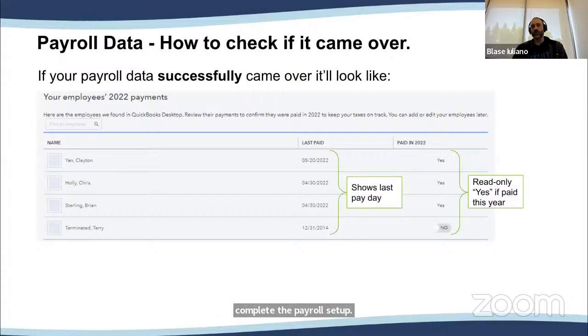But then afterwards, you need to go and deactivate those employees. Otherwise, you will continue to be paid for them, the monthly charge. Now, that's for if things went well. You see dates, you see read-only yeses, everything's good.